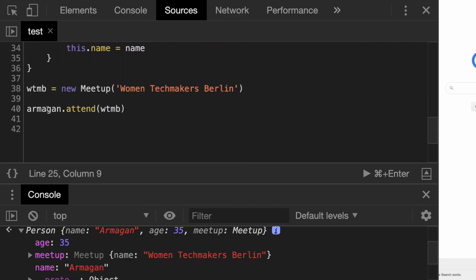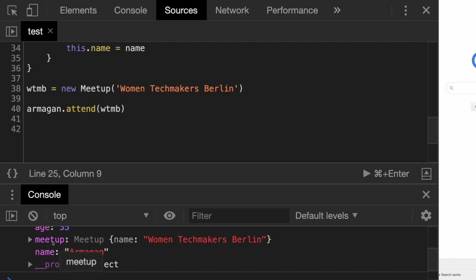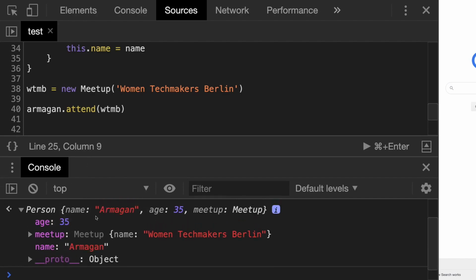And when I say arman.attend WTMB right now, what I get as a result is I saved that in the object that I call arman. Arman is a person that has an age and name and a meetup, and he attended a meetup. Okay? Does it make sense? Cool. Now, obviously, Arman can attend multiple meetups, and can attend multiple Women Techmakers Berlin events. Otherwise, it would be too sad if I wouldn't be here next week. So we need a way to record this multiple times. I need to be able to attend multiple times.